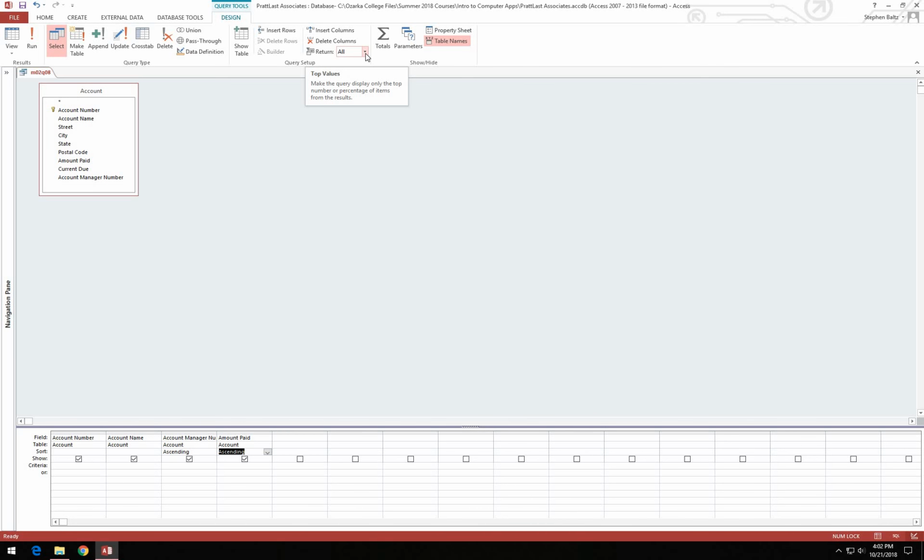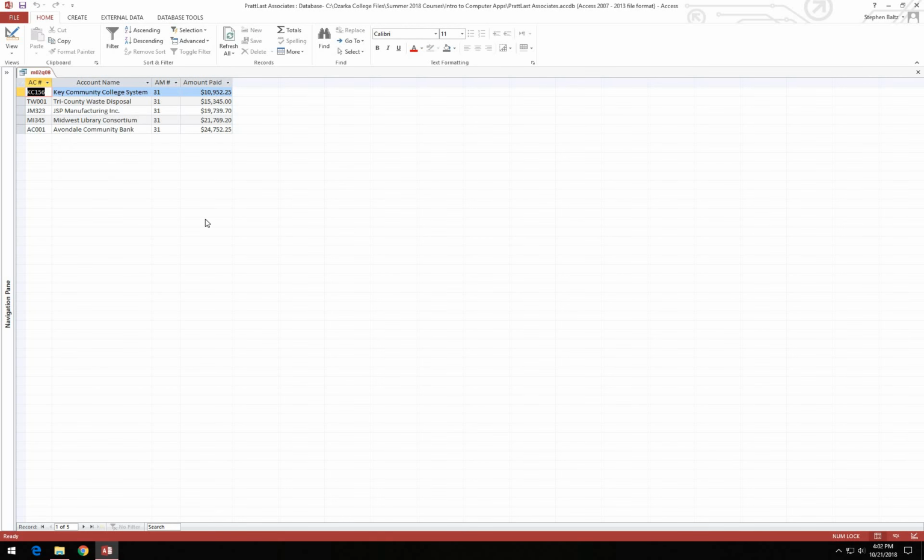But in some cases, what we want to do is display just the top 5 records, or the top 5%. In this case, we want to return just the top 5 records in the sort. So where it says All in the Return box, we're going to click on the down arrow and choose 5, then run the query, and it's just going to show the top 5 results.